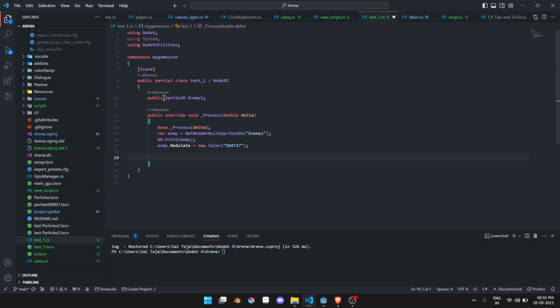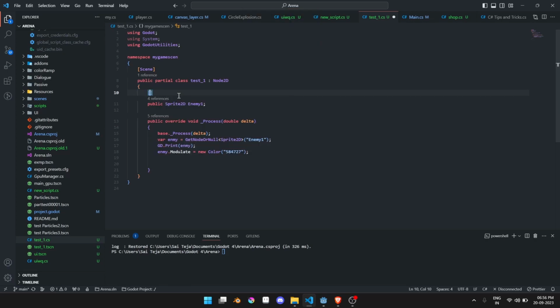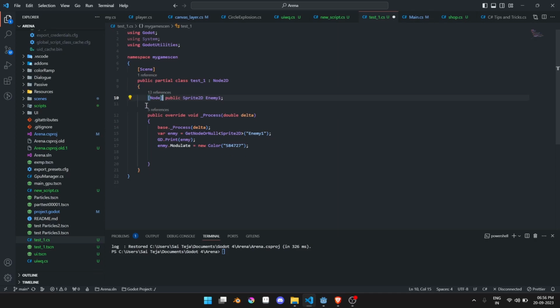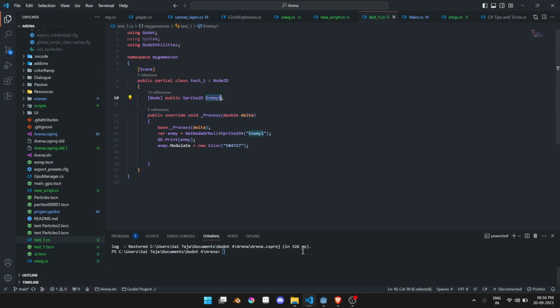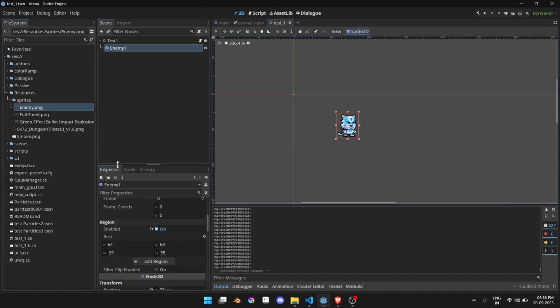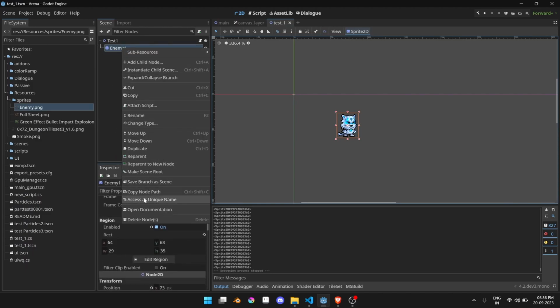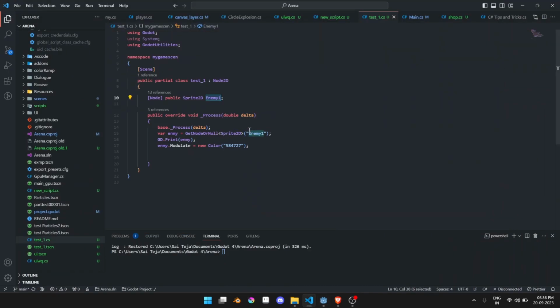Now once that is done, for the enemy I will give it a specifier, a node specifier. So for this add-on you need to use this node. So after node, this enemy name one should be unique in your node structure. So I will give it access as unique name because it is a child of test1 node. So once done, you have no need of this line. So basically I can simply put enemy1 as a name and you can directly access it.